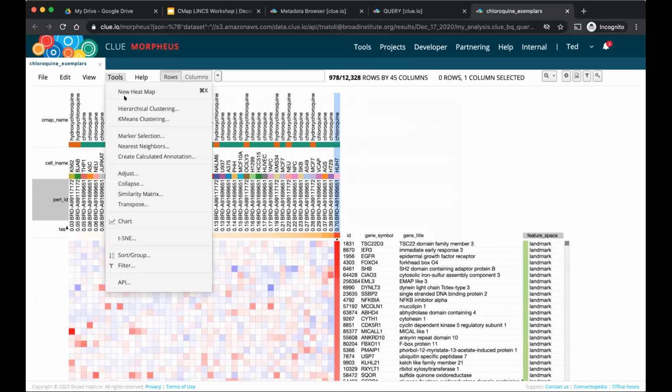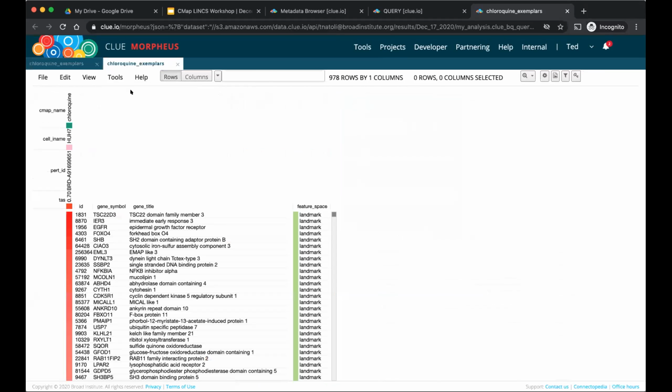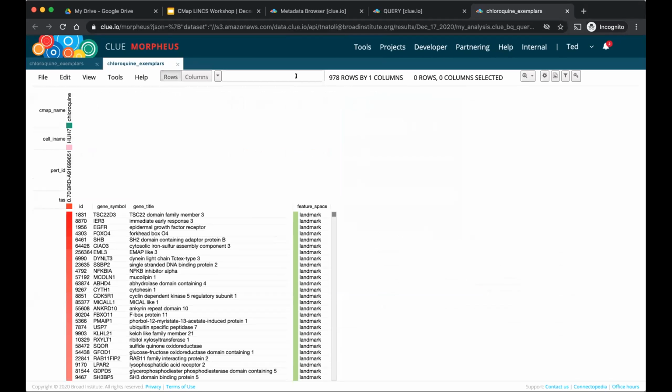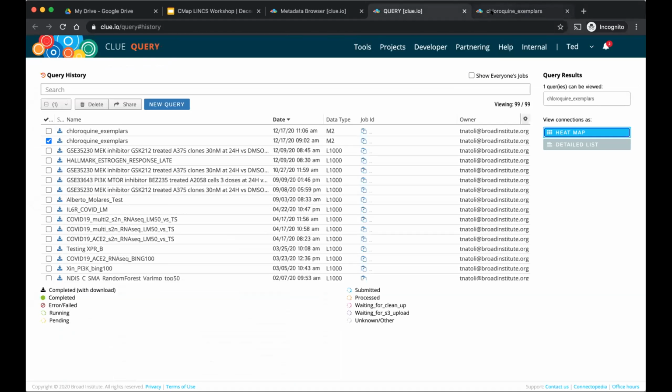And I can then, if I want to make that into its own heat map with just this particular signature, I can do that. So now I have just this strong signature with only the landmark genes, and then I could then download this or download an image of it if I wanted to. So there's a few more things you can do here with this Morpheus application. I won't go into all of it, but it's worth exploring for folks who haven't used that before.